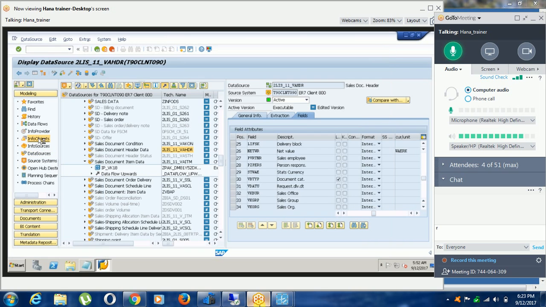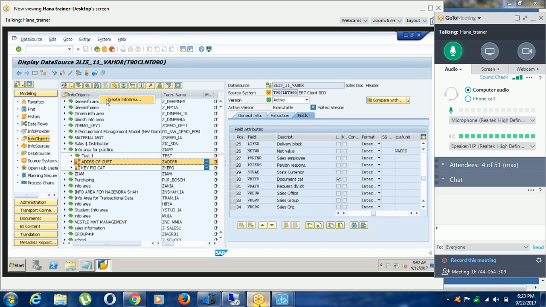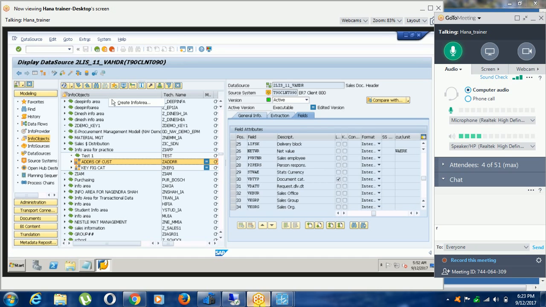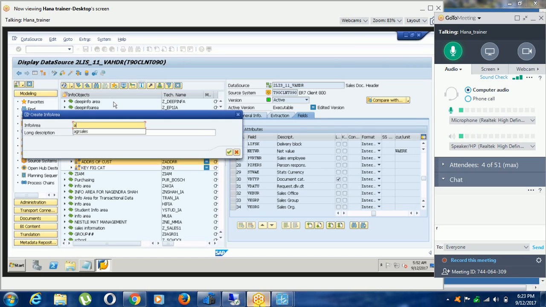We will create from the very beginning. First of all, we will create the info area. Can we take info area sales employee? Yes, sales employee. It is not sale employee, no? It is sale order header, sale order header info area.